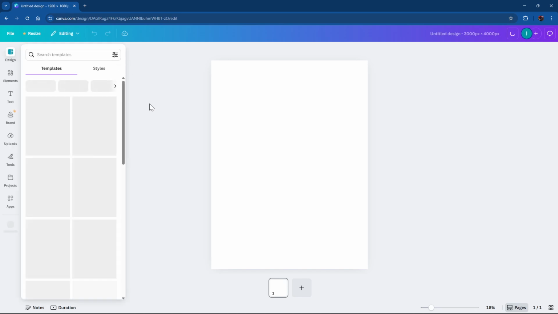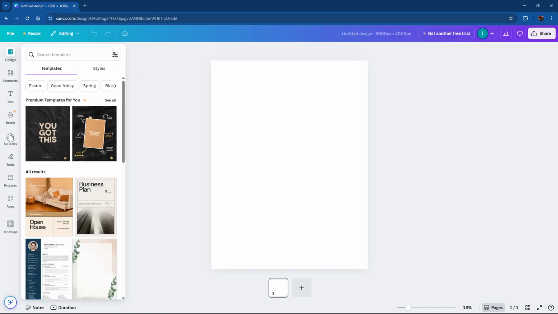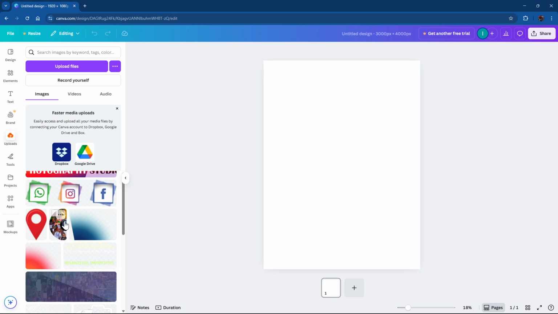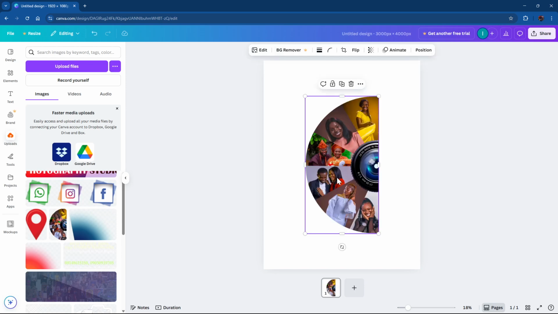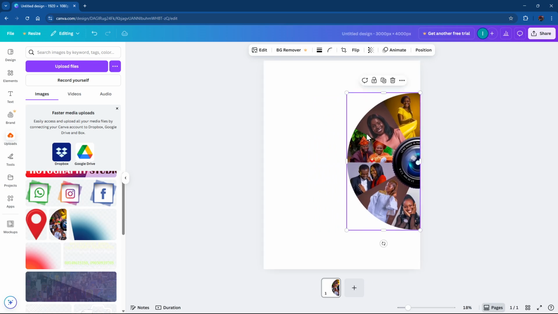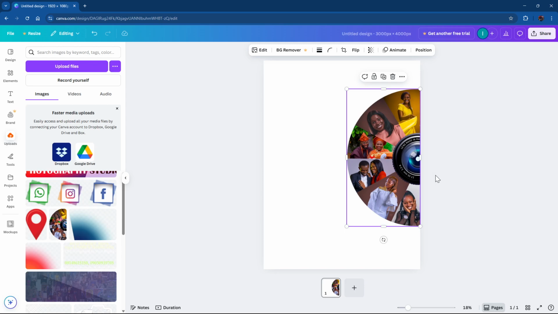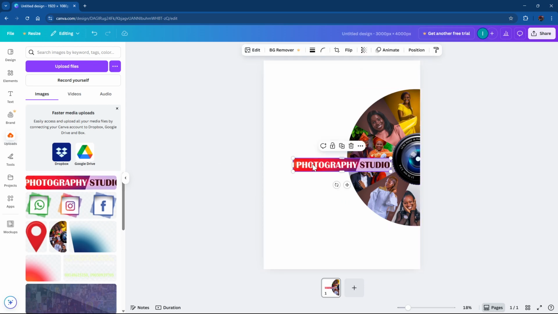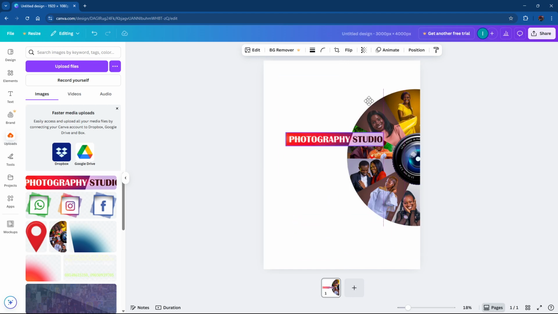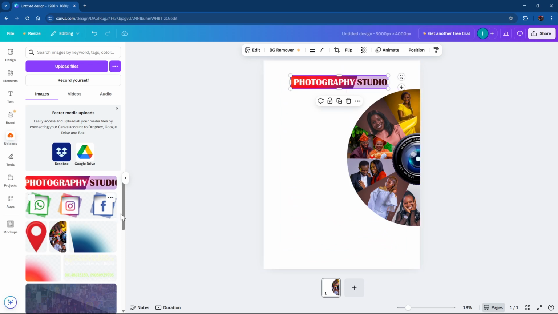Okay. So now since I already have my elements from Photoshop uploaded, it will be very easy. So I bring this one, I just click on it. Are you guys watching? I just click on it, it has been added. See it? It's already looking like a design. I can bring the photography studio thing. See it? Easy peasy. I can place it anywhere.